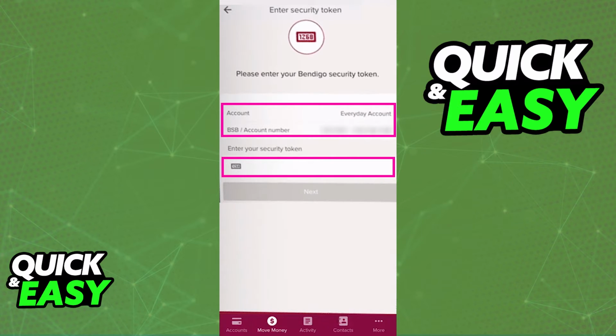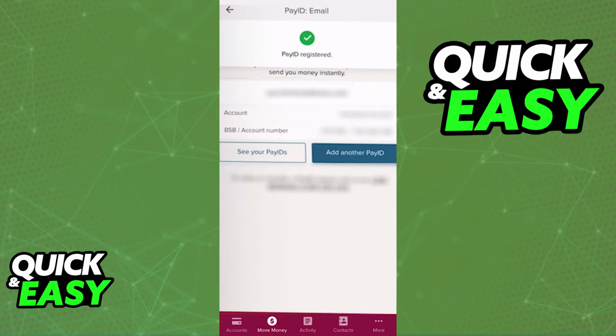As soon as you enter the token and tap Next, confirm with the verification code on the phone number or email, and you will get a warning on screen telling you that the process is successful and that the new PayID has been registered. You can double check the account that it has been linked to, and you can see the BSB or account number below.